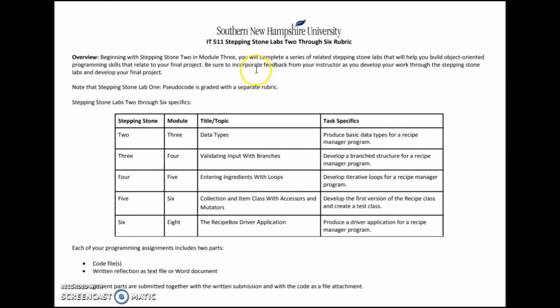The other document that you should review, even prior to working on Stepping Stone Lab 2, is the Stepping Stone Lab 2 through 6 rubric. This outlines what's going to be expected, what kind of things you're going to be working on for each of the Stepping Stone Labs 2 to 6.